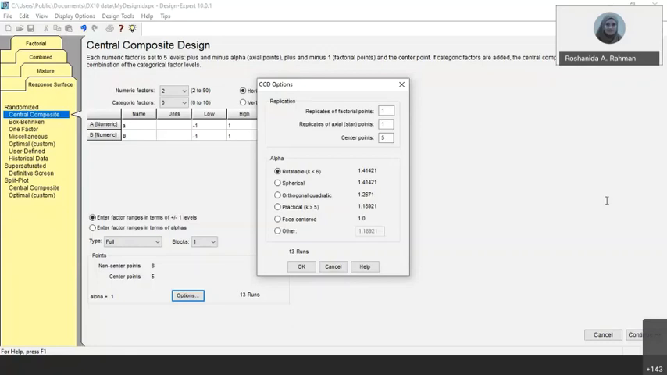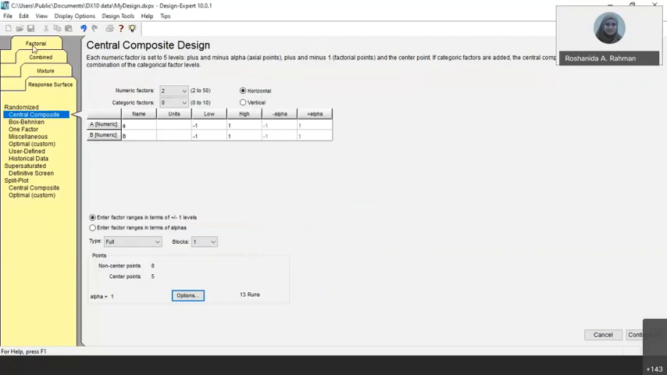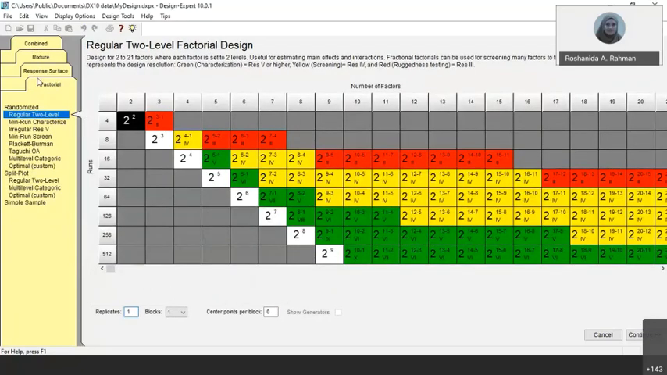And Taguchi, I think, does not fall under RSM. It's actually under factorial design. You can only get a linear equation. Normally Taguchi, Plackett-Burman, and regular two-level factorial design are only for screening, because you can only produce a linear equation, not a polynomial. Okay.